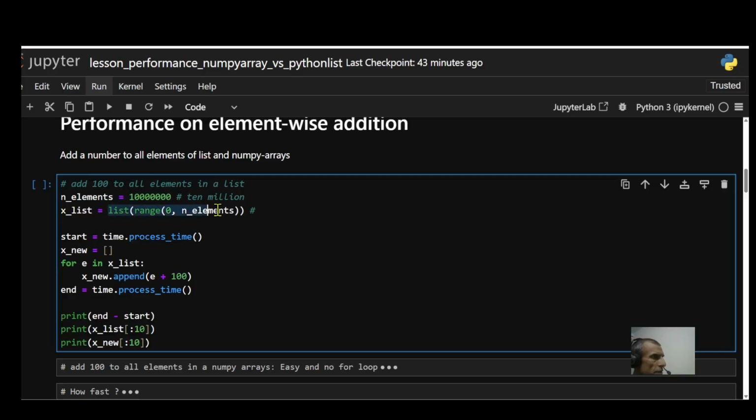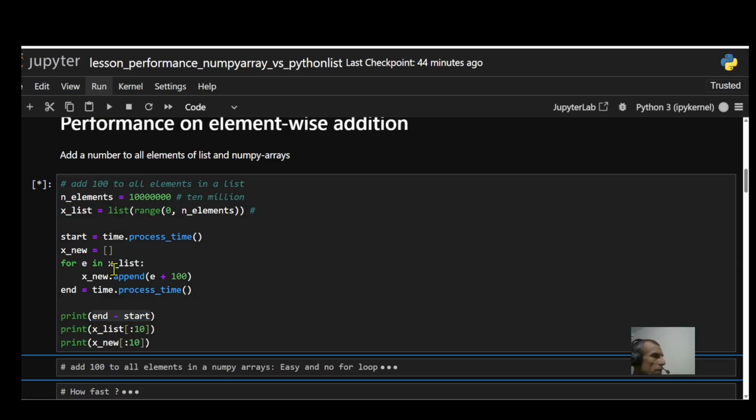I create a list first. Then I start my timer over here. I create an empty list, and for each element it's going to go through this X list right here and add 100 to that. At the end, I check my end time, then print the difference between my end time and start time. That will tell me how much time it took. I'm also going to print the first 10 elements of both of them. And let's run this.